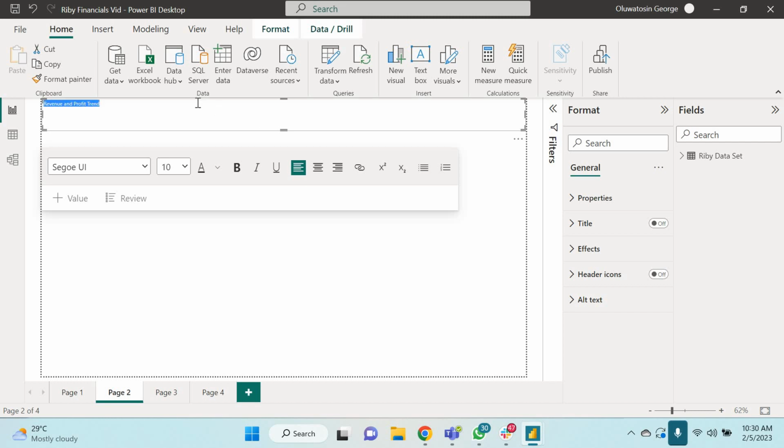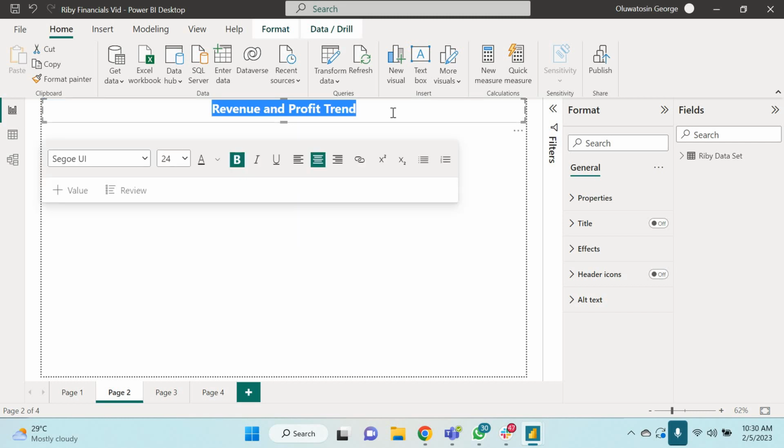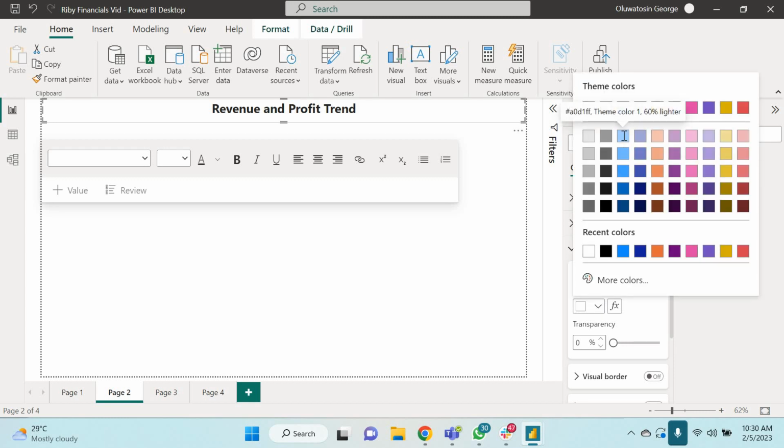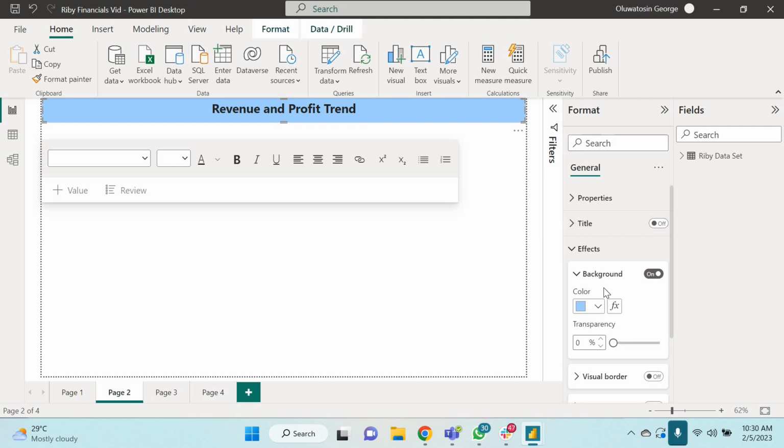Okay, the same thing, I like to make it bold. My size, make it 24. Also put it in the middle. Adjust the size here a bit. Great, perfect. Then I go to general, I go to effects. Hope you remember this now. Because the color is currently white, I want to make it blue so that it fits what's on the previous page.